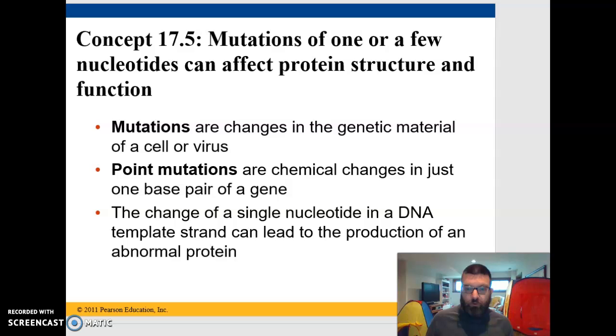Well, what happens when things go wrong? When the DNA has had a mutation, right? Well, mutations can come in a number of different forms. Point mutations are mutations of a single letter, right? A single base pair, right? An A becomes a T or becomes a G or something like that.